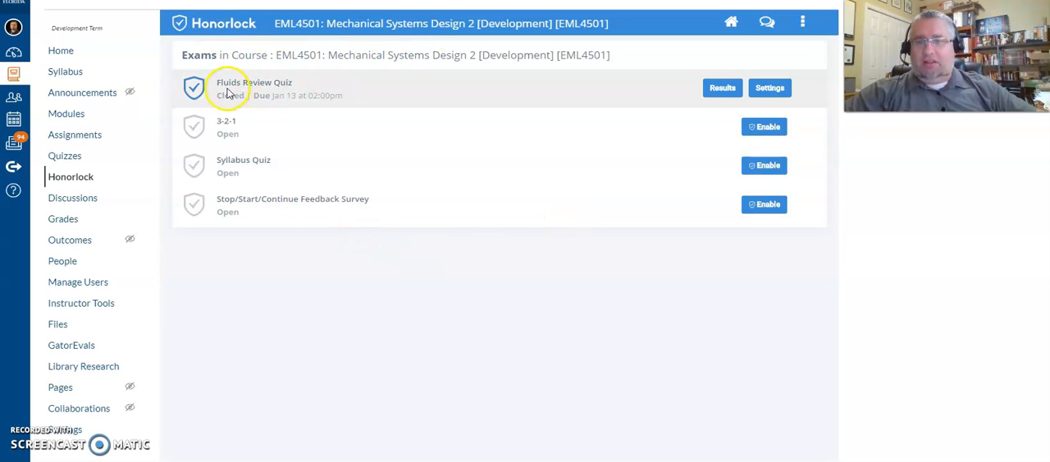So this is the HonorLock screen, and now you can see this shield that was gray originally now has this blue HonorLock blue color hue to it, and that means that this particular quiz is now going to be proctored and protected by HonorLock when it's given to the students.